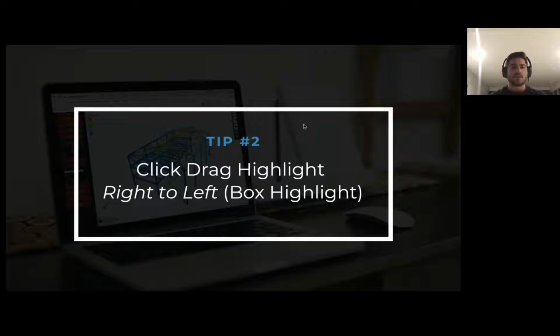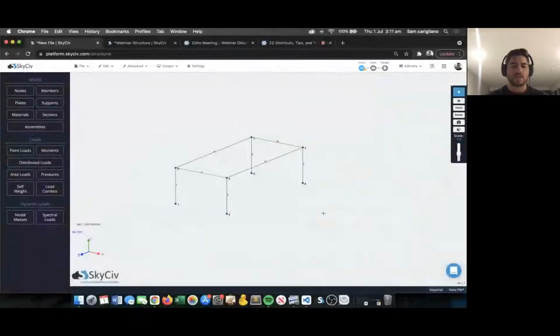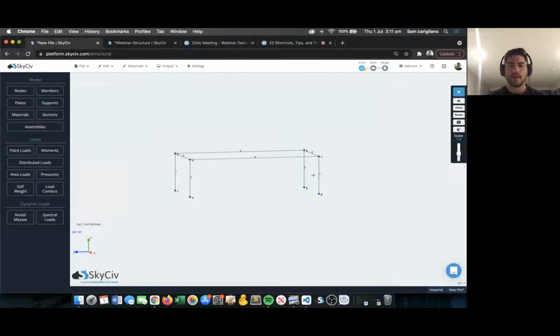Next is box highlighting. So you can hold Control and then click and drag to select parts of the model. If I go right to left, that's going to highlight anything that's explicitly within that blue box. So you can see it's only picking up the nodes and members that are 100% in that box. Whereas if I hold Control and click and drag left to right, that'll highlight anything that comes in contact with that blue box.